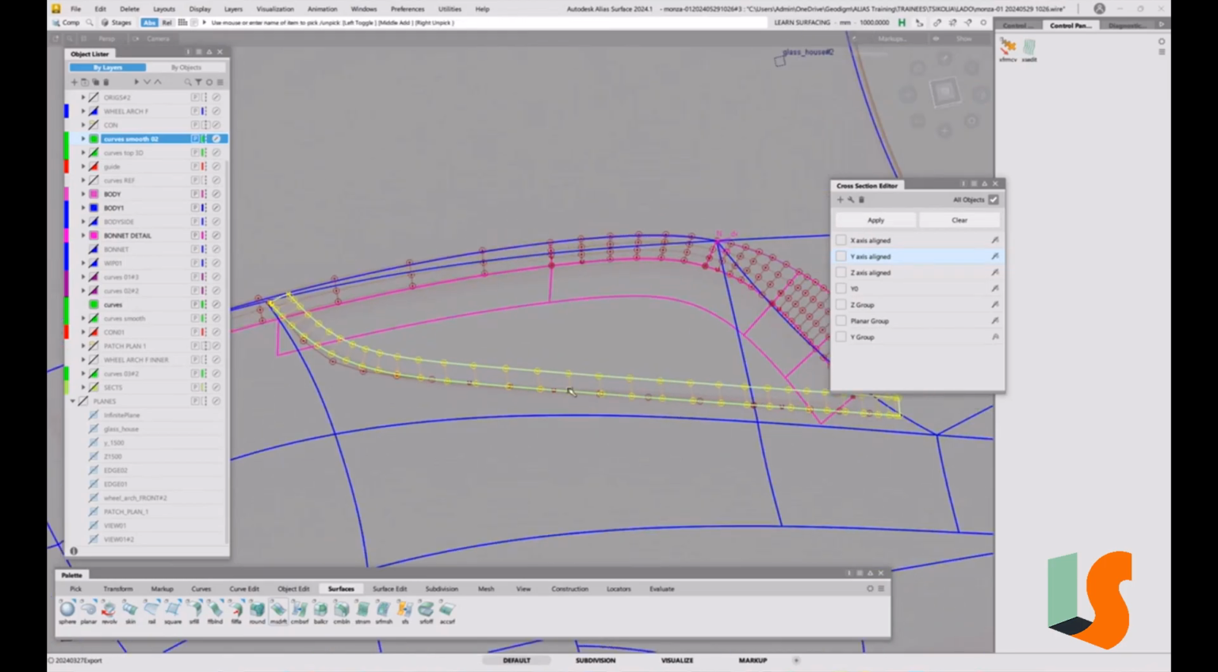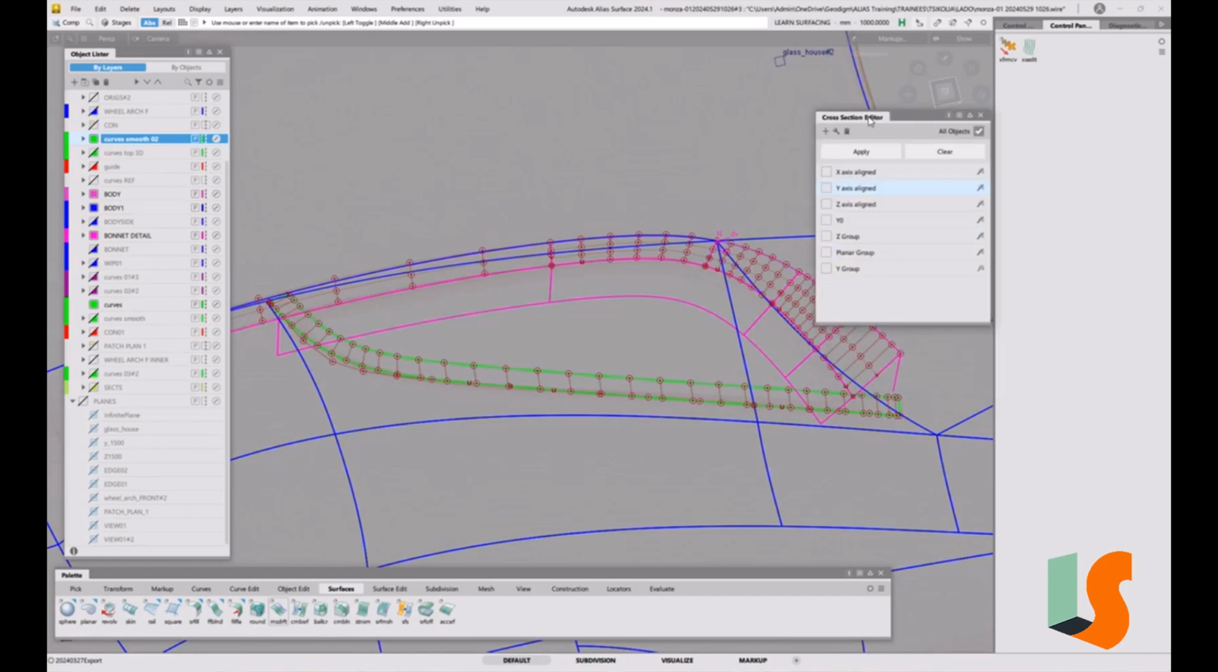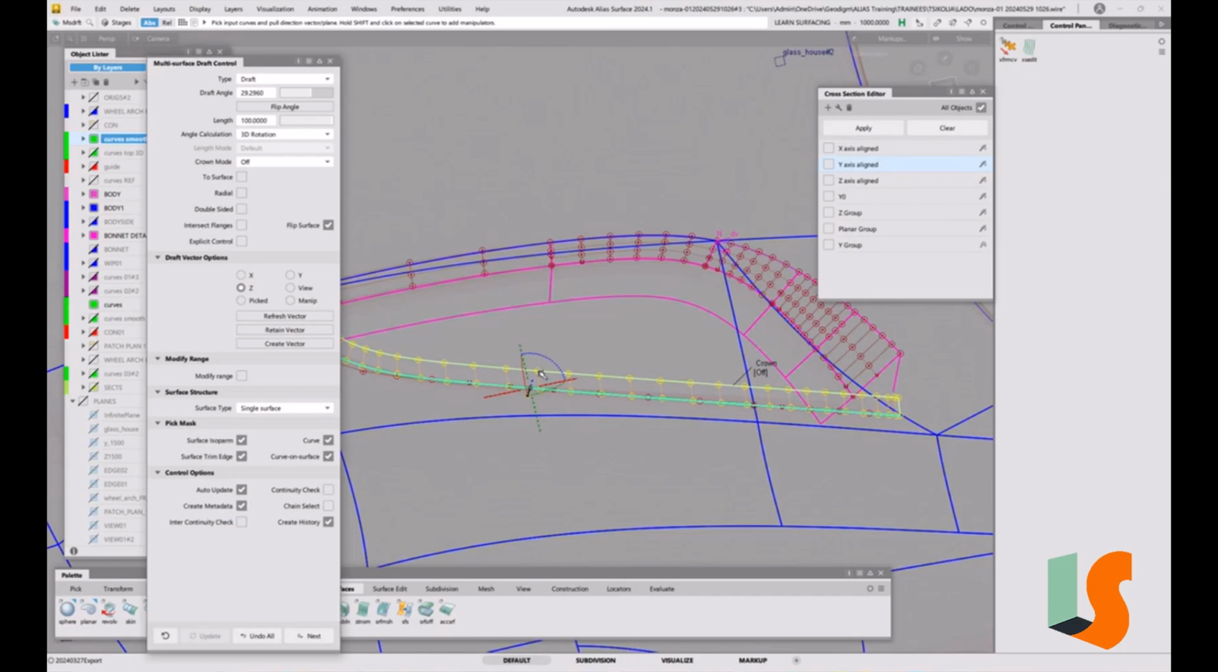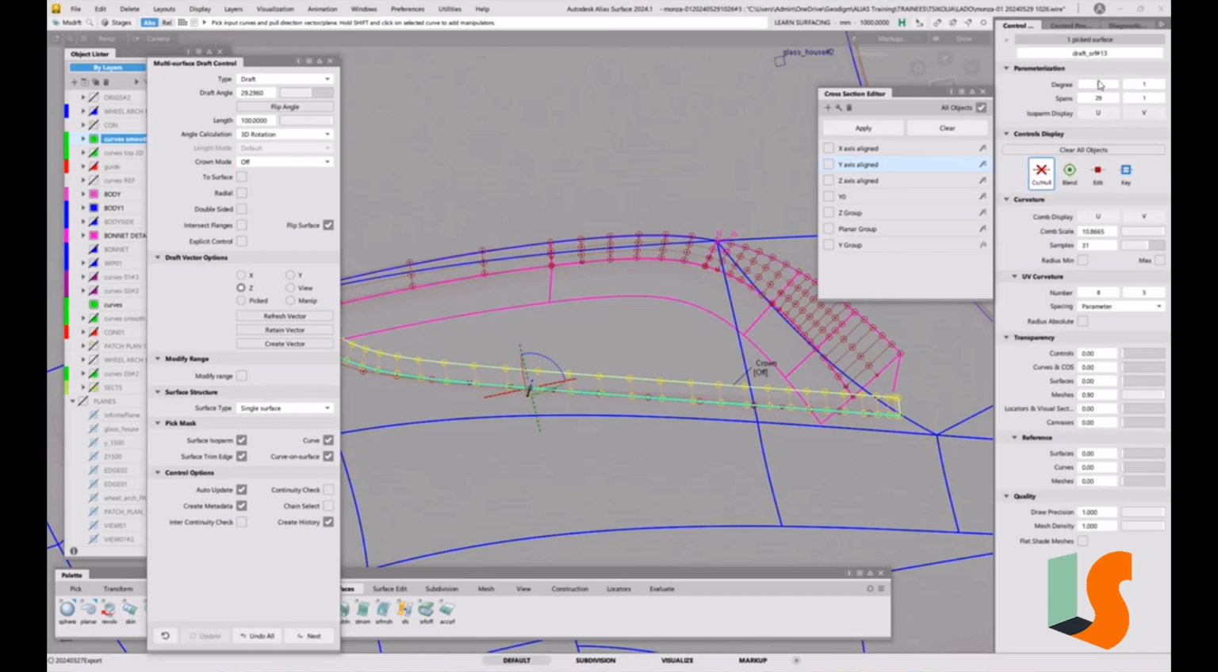So again, this is another time when history is really useful, because if I go into Query Edit and go into there, I think I didn't want that as one surface. Oh my goodness, I thought there were quite a few CVs on there, and I didn't really think too closely about it, but we've got 29 spans, which I didn't actually intend to do. And it's because I've got the surface type as single surface.